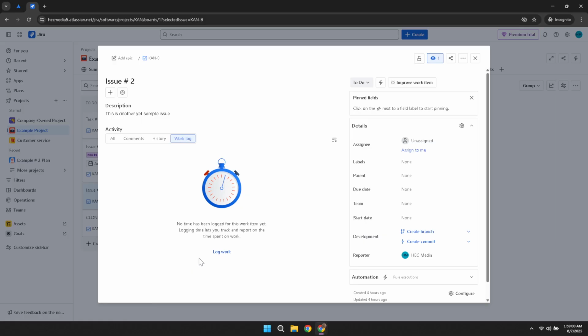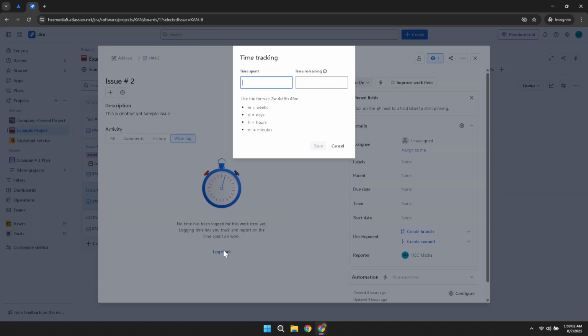Now, let's go ahead and click on the Log Work button. This action opens up a form where you'll be able to input all the necessary details about the time you've spent. In the form, you'll see fields to enter the time spent and time remaining.